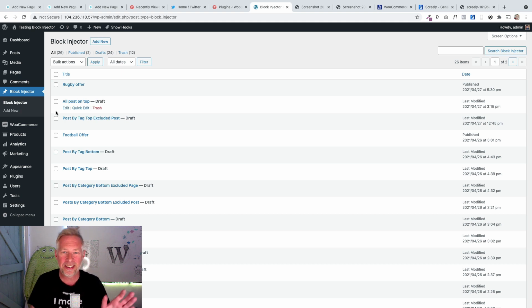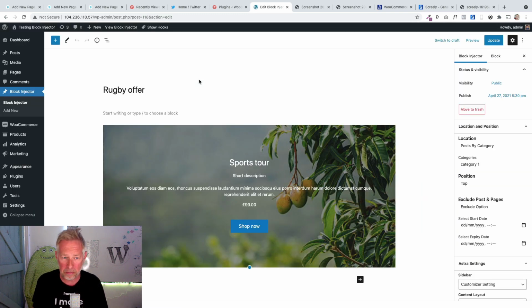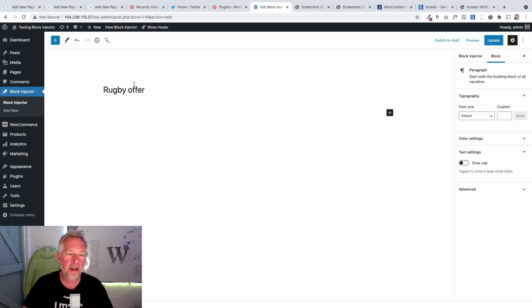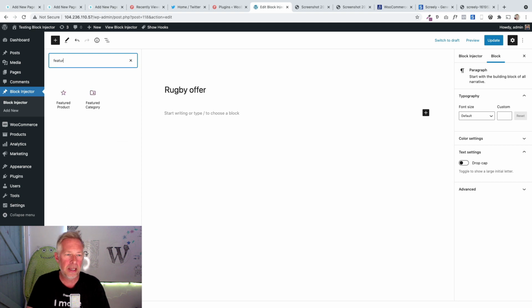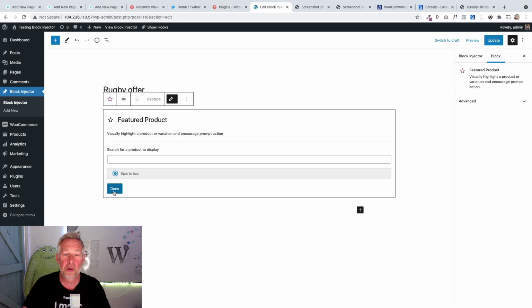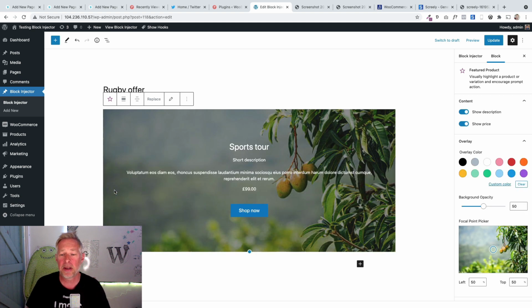So let me show you how it works, and I'll explain a bit more about how it's going to interact with WooCommerce. But the premise is that you create your content over here using the Block Injector menu. And we're just using Gutenberg to create our content. So you can create anything here. If you can do it in Gutenberg, you can create your content type. So what I've done here, in fact, let's start from scratch. I just added the WooCommerce featured product block to start with. Now this store only has one product called the Sports Tour, and I'm going to add that here. So that's my content that I'm going to dynamically inject into specific places within my site.